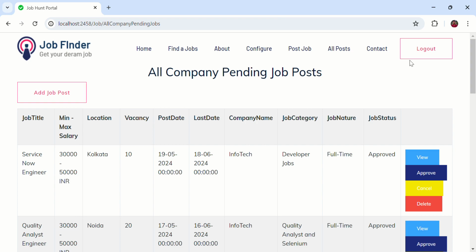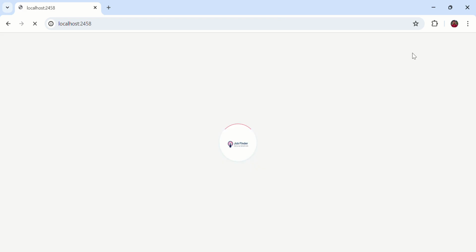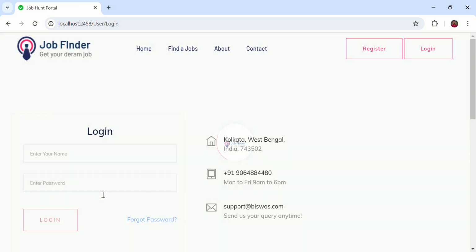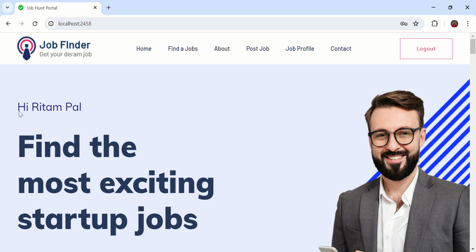I'll elaborate on it. So first, log out from this page and log in again as the company. As I have said, Ritom Pal represents the company, so I am logging in as Ritom Pal. You can see that now the name is here, Hi Ritom Pal. Now you can see there are some options in the header part or navigation bar that are different for admin, different for job seeker, and different for job provider.